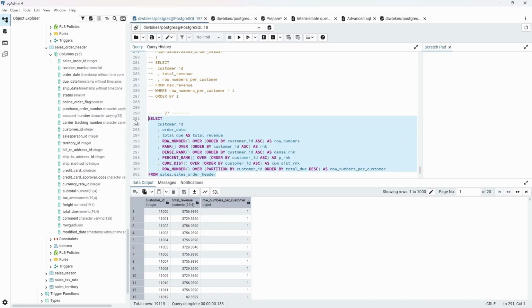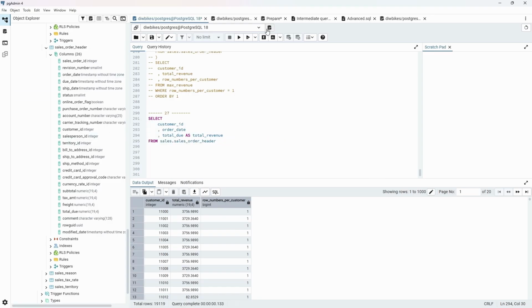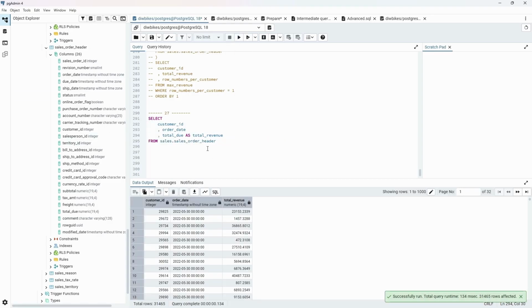Let's remove all of these and run this. If you've been following us so far on this window function series, you will notice that this is the query we've been using, and you should be familiar with how we got this. Now let's order by one, and let's run this.